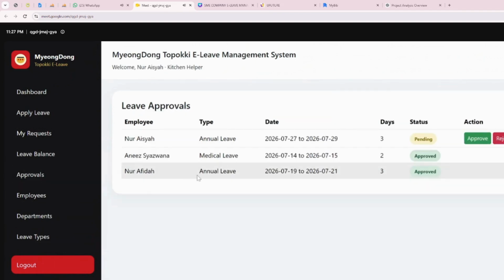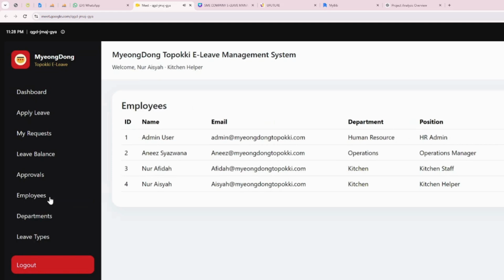And for the approval, I already submitted a new leave. I chose the annual leave from the 27 to 29 July. So I applied for 3 days and the status is pending. The admin or the supervisor will approve or reject the leave application.